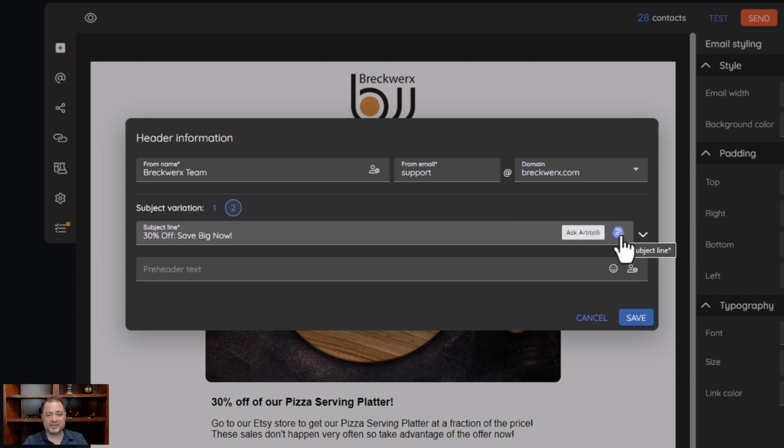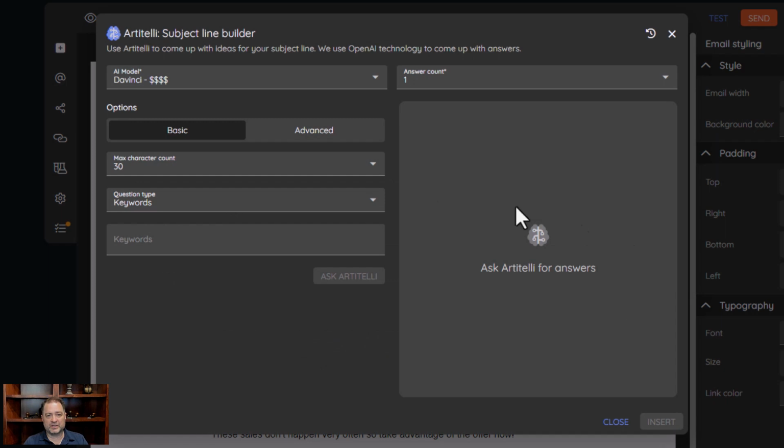Cool thing with Artatelli is that when you use it, say you've got 2 variations, you could tell Artatelli to create 2 variations of the subject line, and then you can assign those to each of those variations within the Artatelli screen. So it's kind of cool to do that. So I guess I can show you that here. So I can go in here and maybe want to do woodworking, and I want to do lighting.